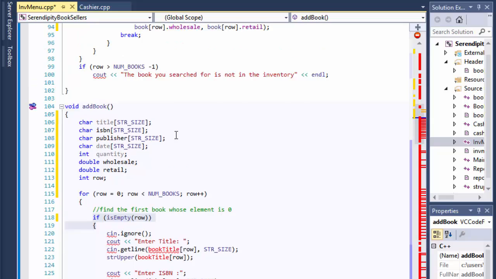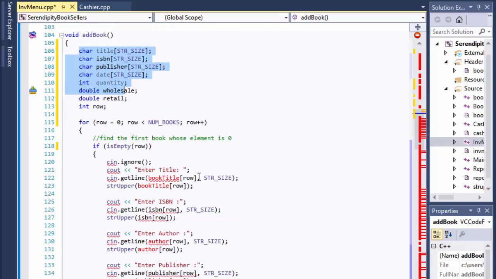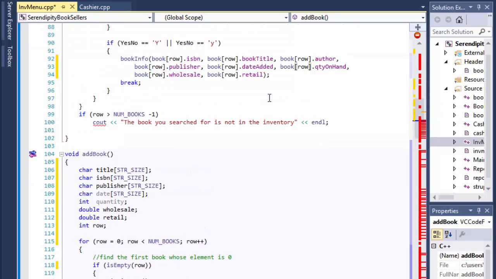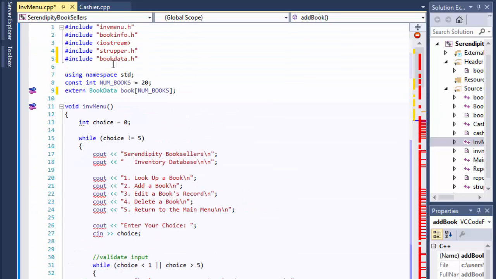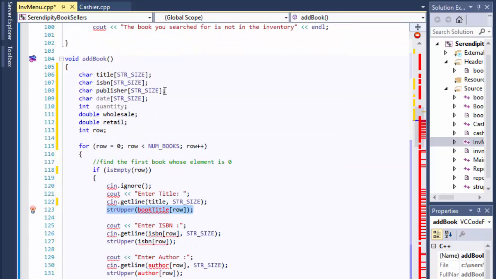And now, since I don't want to deal with arrays, that's why I did these characters over here. I'm going to simply do the title and string size. And now we don't do the string upper anymore, because string upper is being called from the book data functionality, from the book data header or the file. So we're not going to be calling string upper.